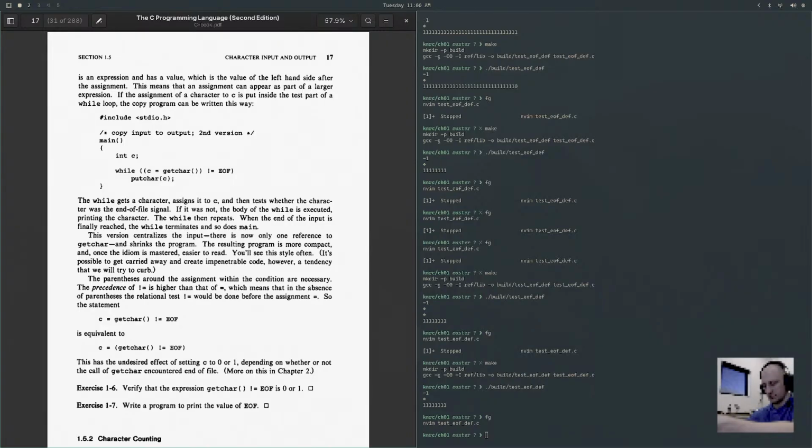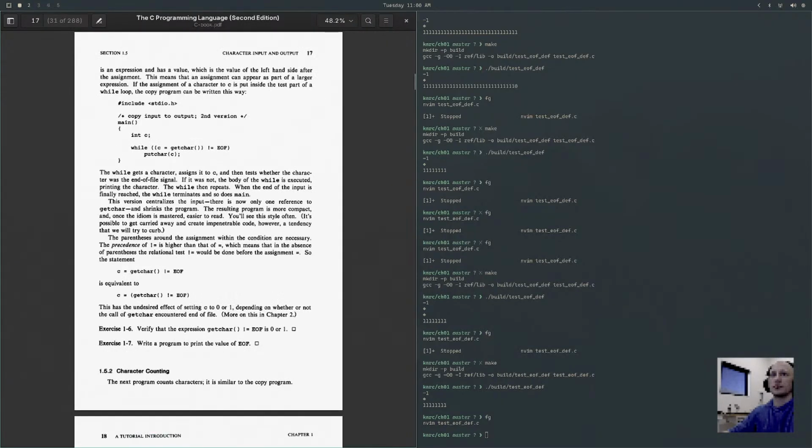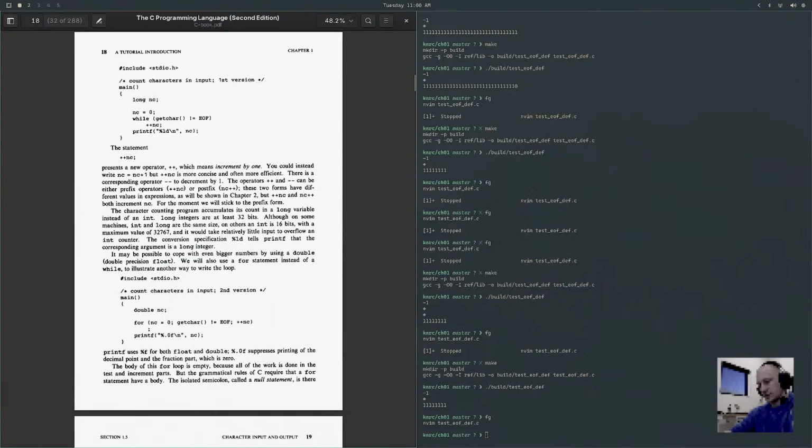Let's see, character counting. That is not big enough, so we need to zoom out a little bit. There you go. All right, so we got our #include <stdio.h>. Count characters in input, first version. So we go main. We got our long nc assigned to 0. And we say, well, while getchar is not EOF, then we do ++nc instead of nc++. And then print it out as a long.